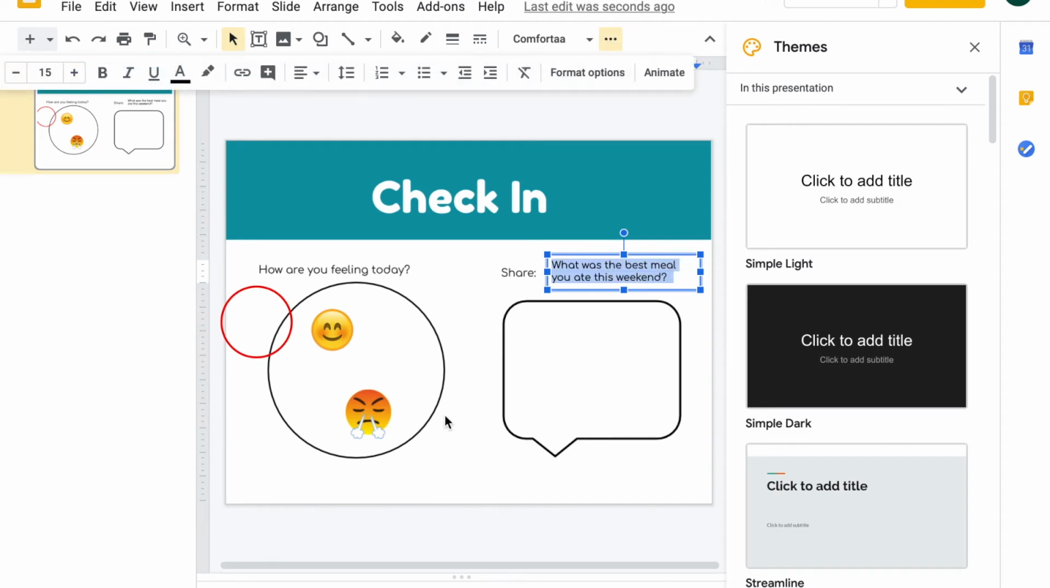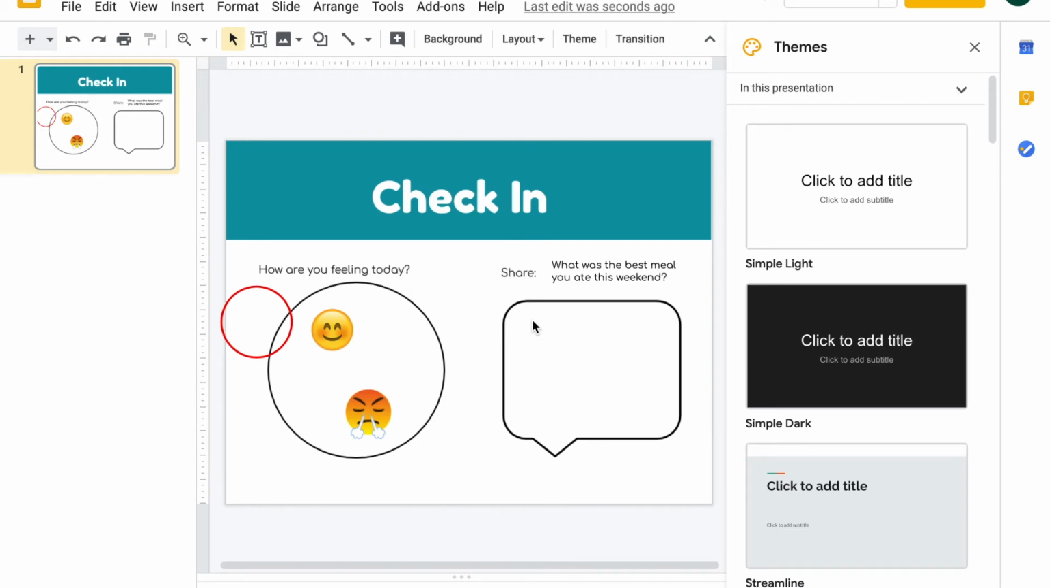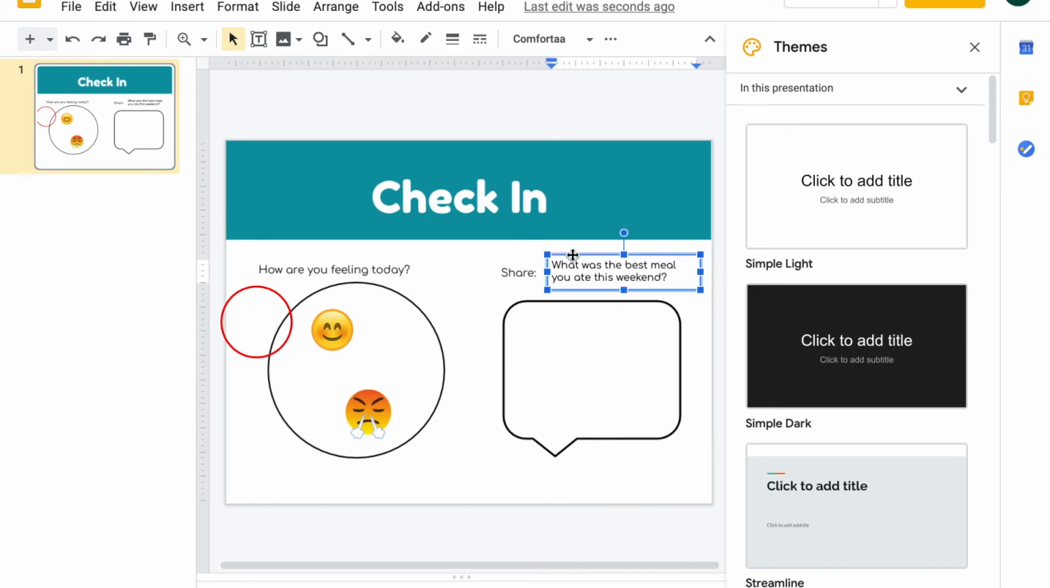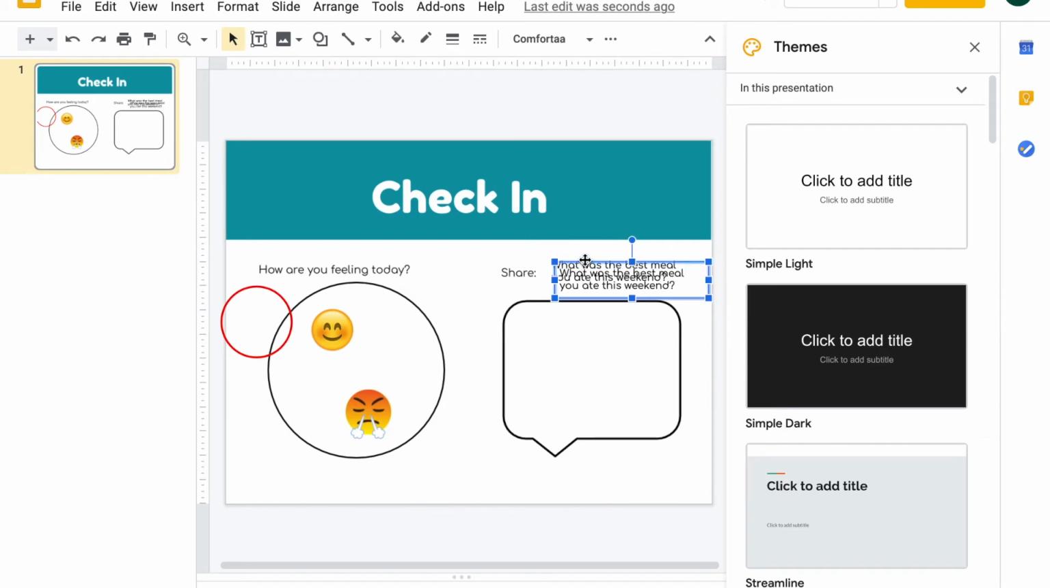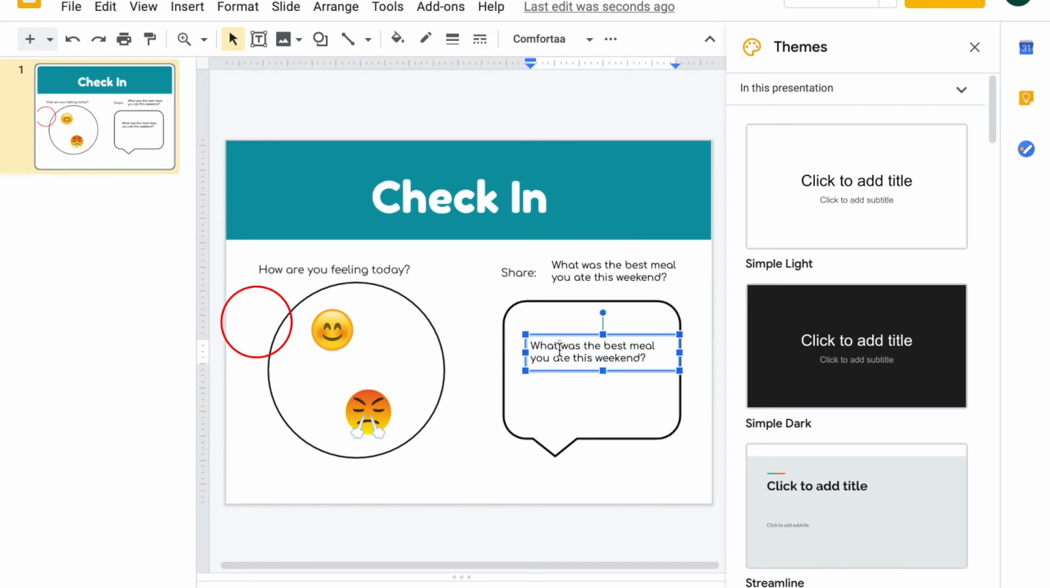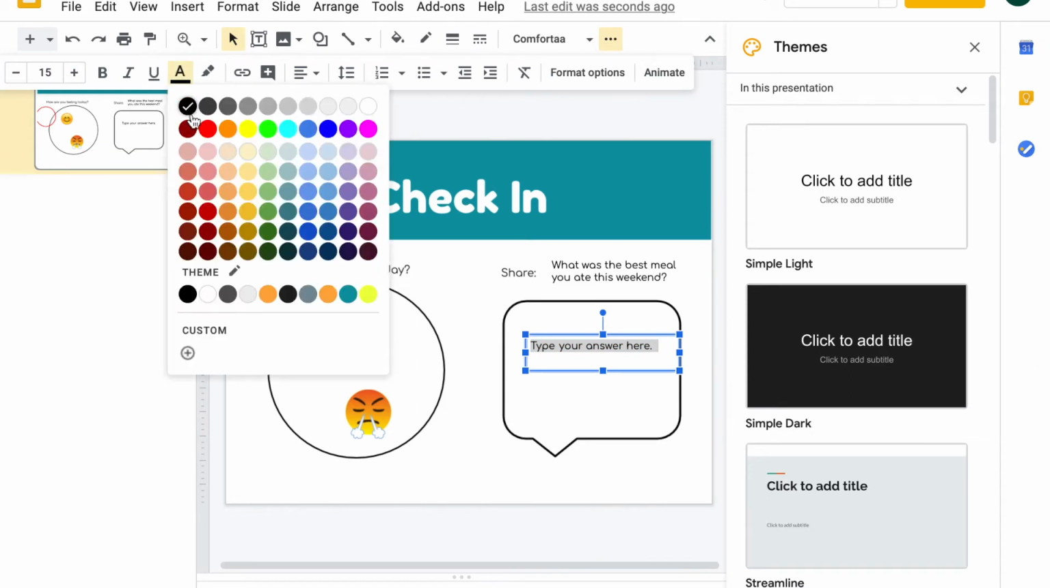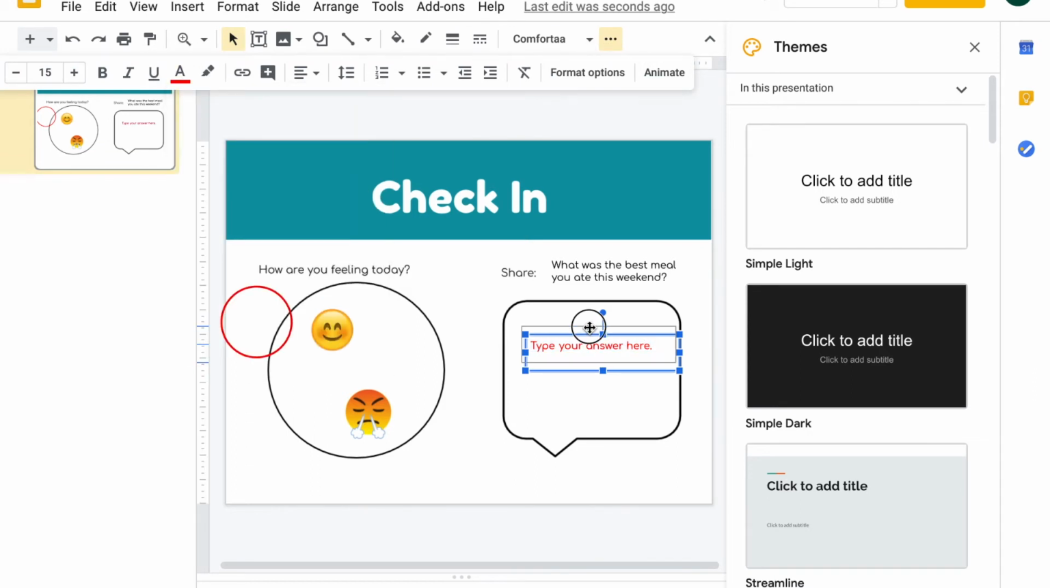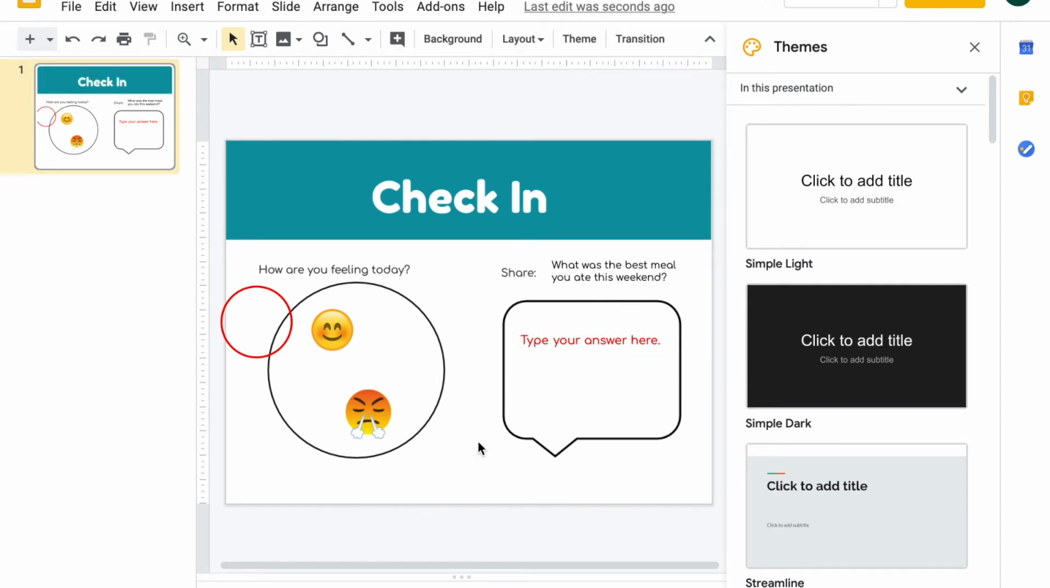So I'm going to type the question in, and then whenever I want kids to type something into the slide, I make a box that says literally type here. So I'm going to create a new text box, and I'm going to write in it, type your answer here. And then I also make it red so that the kids and their parents know that that's something that needs to be changed. And there we go. So this is the first slide that the kids are going to open up to.